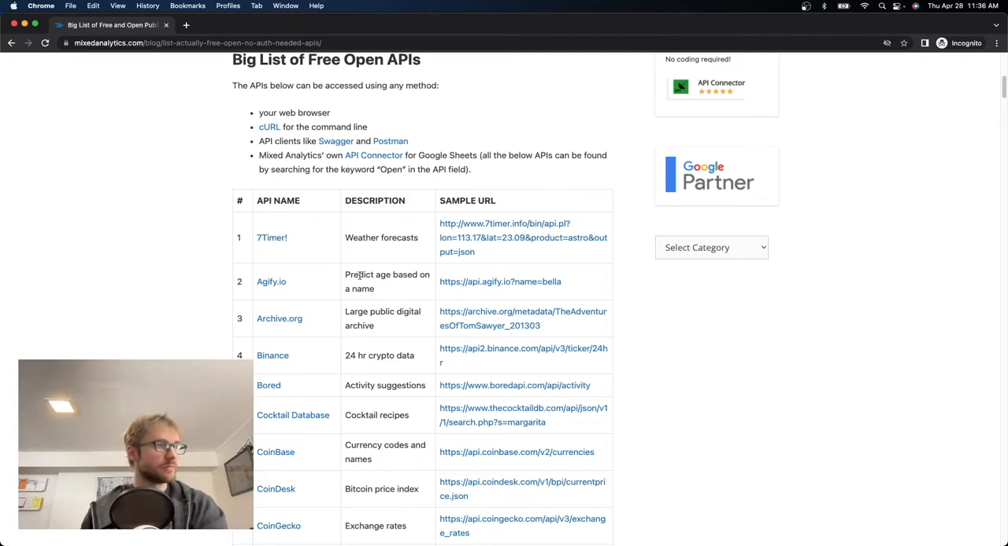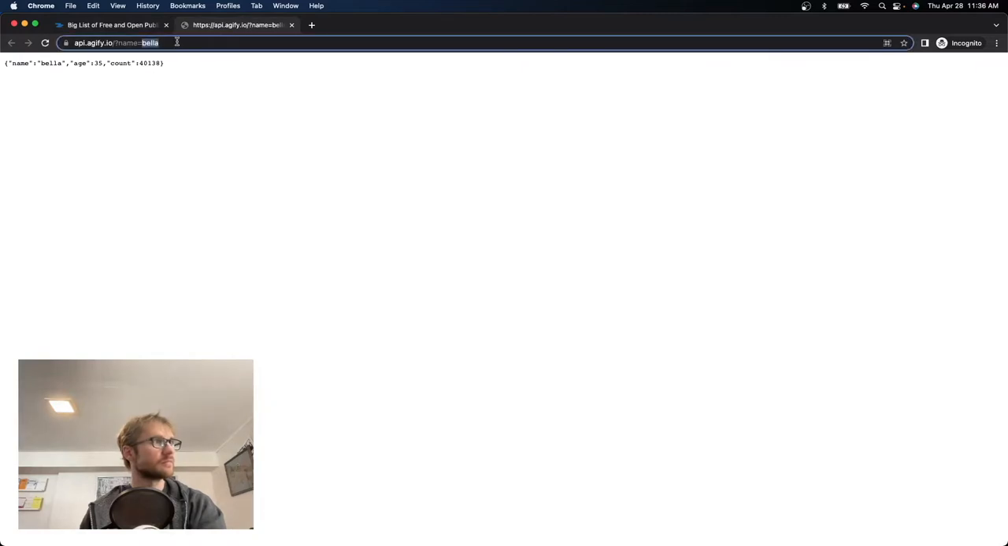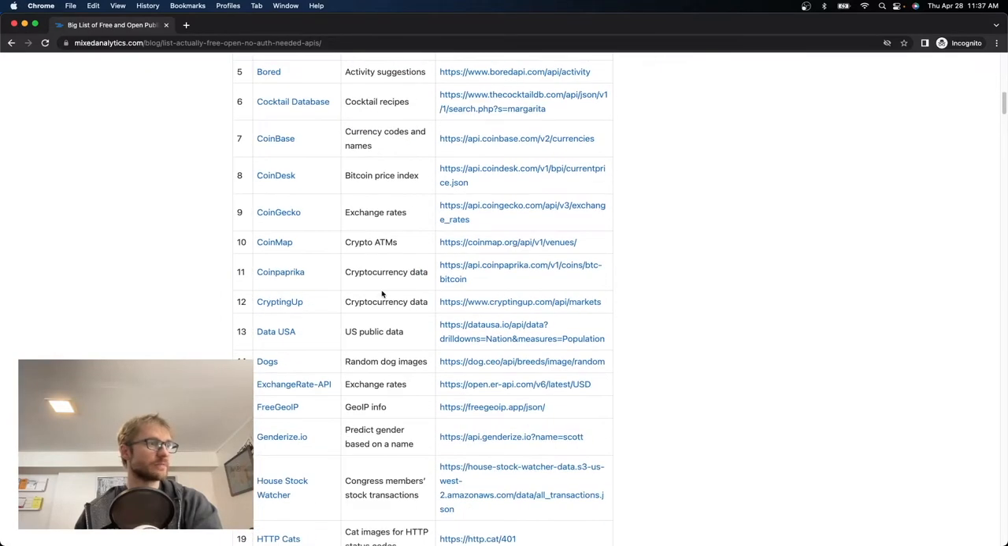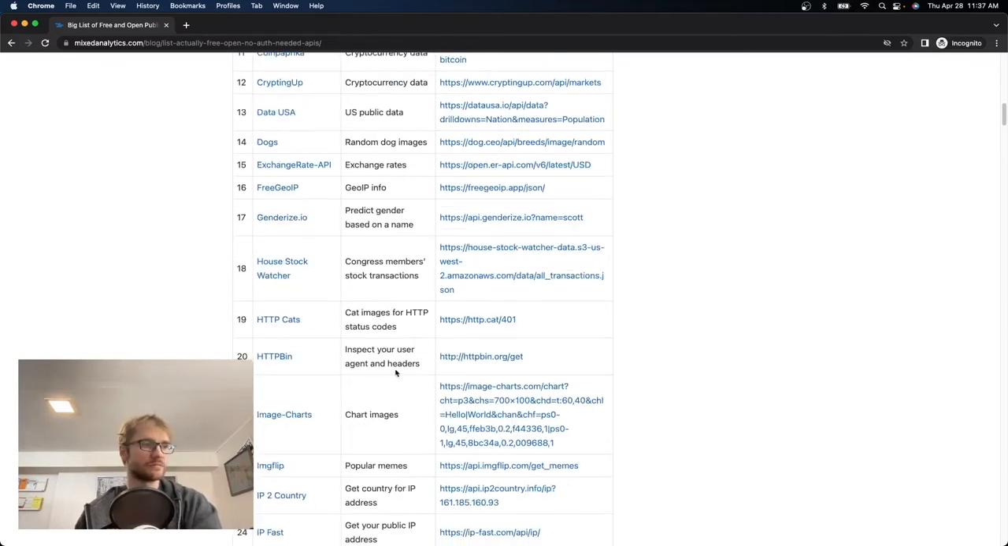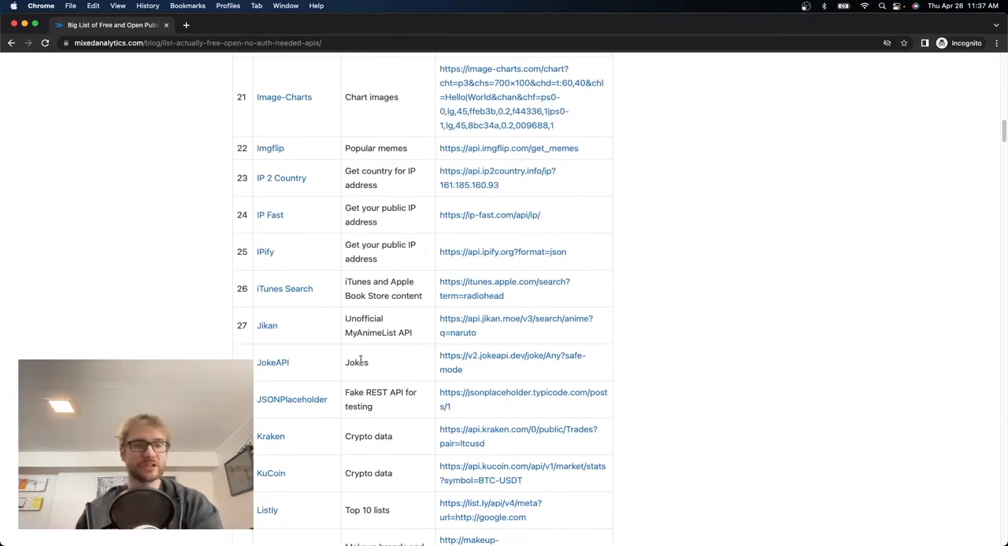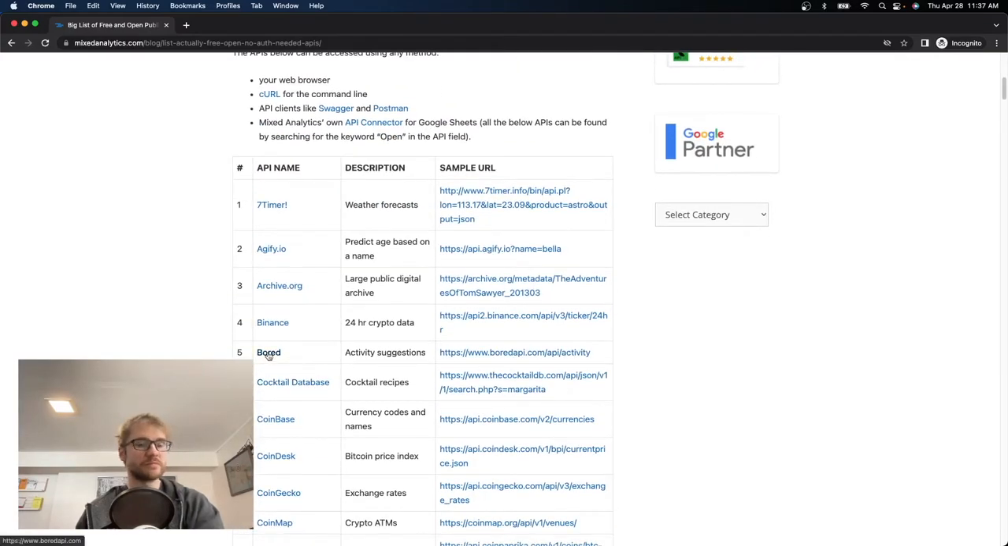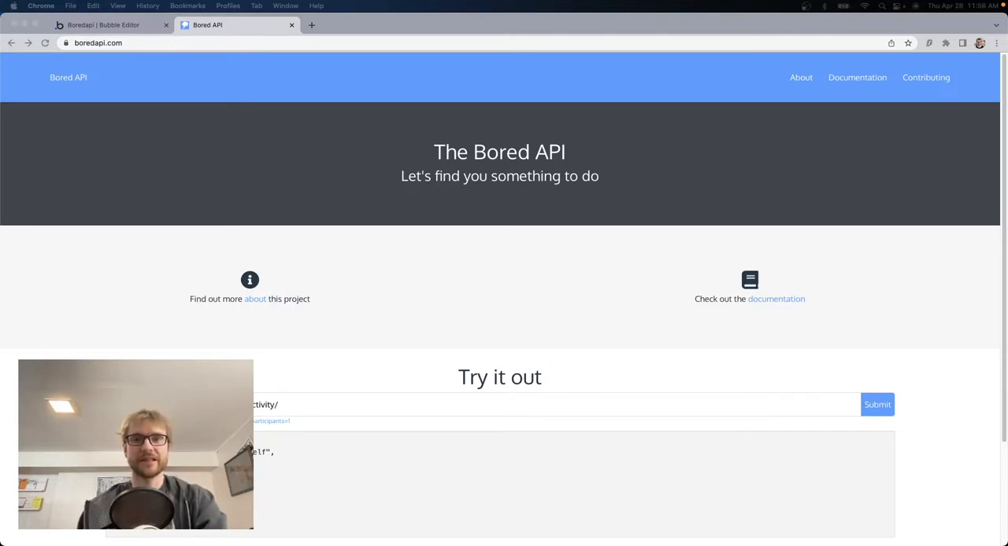Weather forecast. Predict age based on a name. I'm not that old. Crypto. Board activity suggestions. Cocktail recipes. More crypto. Random dog images. That could be fun. Popular memes. Jokes. Lots of stuff here you can play with. We're going to choose board. The board API lets you find something to do. So when you're bored with Bubble, you're not aimlessly wandering the streets. Let's be honest though. We'll never be bored with Bubble.